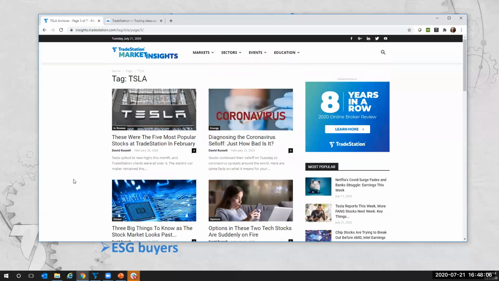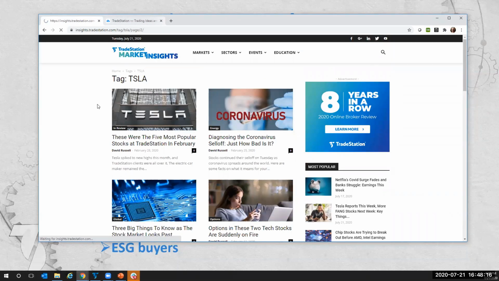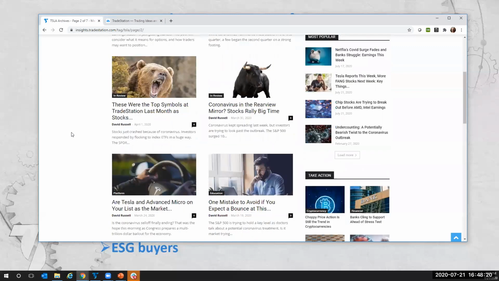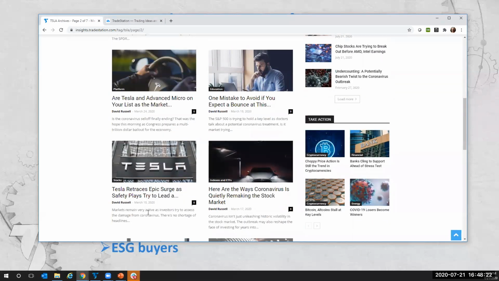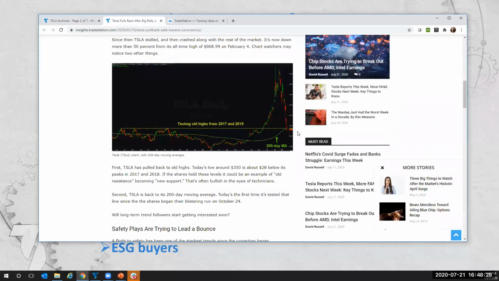But if you just scan through Market Insights, and if you go to an article, and if you go to the bottom of the page, for example, I'm going to pull up an article here. Like, we had done this. Let's see if I can find something. Tesla retraces epic surge back on March 18th. This is one that we had done at the time when it was down here bouncing at the 200-day moving average. So we were highlighting this way back as a stock we follow closely.